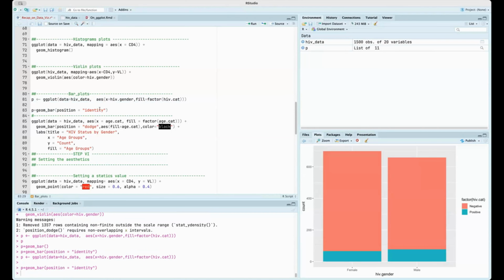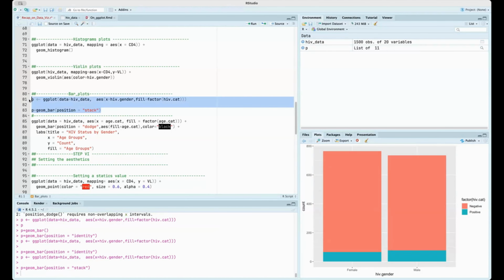Supposed to be one in front of the other. Let's look at stack, because stack is also another option for the geometry. So we have 3 options when it comes to the position of the bars in bar plot. There is identity, there's also dodge, and what you call stack, if you want to have it on top of the other.